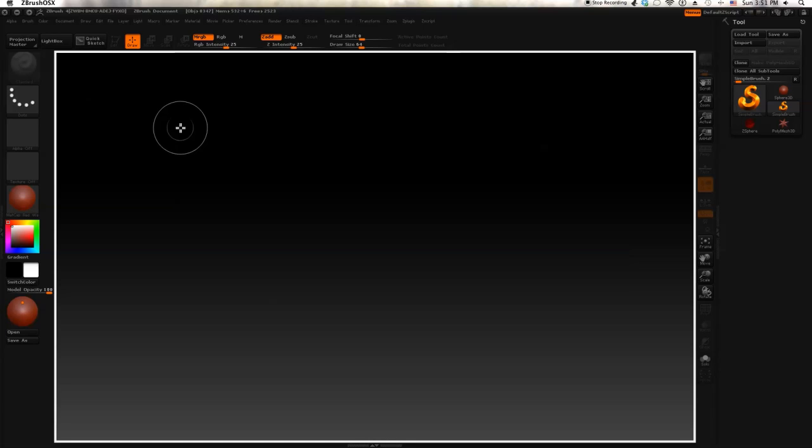All right. So let's just look at the interface here. You'll notice that, well, one of the differences between ZBrush and other 3D applications is that when you load a tool, it doesn't automatically pop on screen. All right, so let's go ahead and I'll demonstrate that right now.